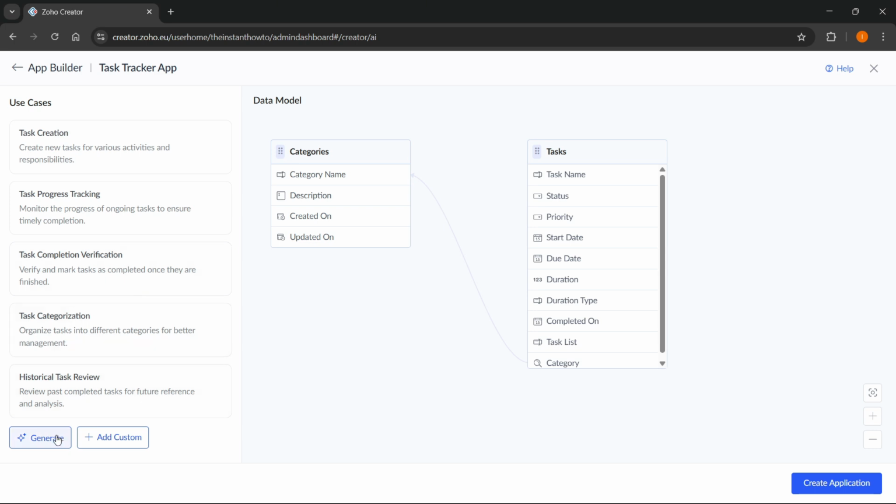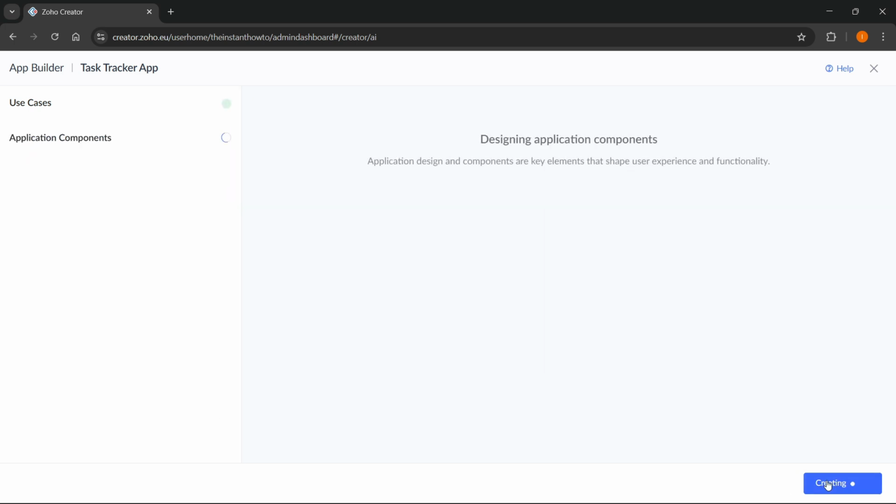You can go ahead and generate more things if you want to. You can add in different custom use cases, etc. But I'm just going to go ahead and say this is okay, and I'm going to click on Create Application.